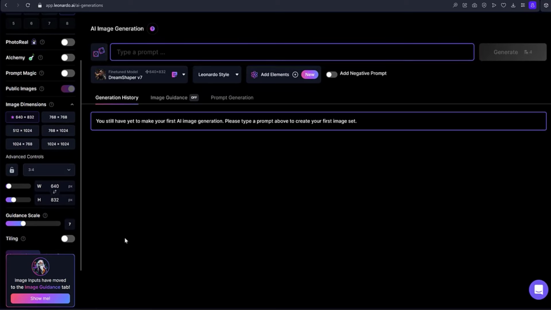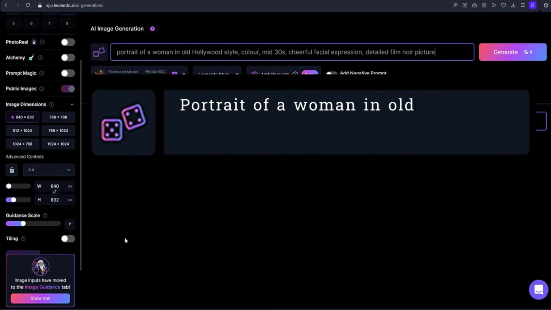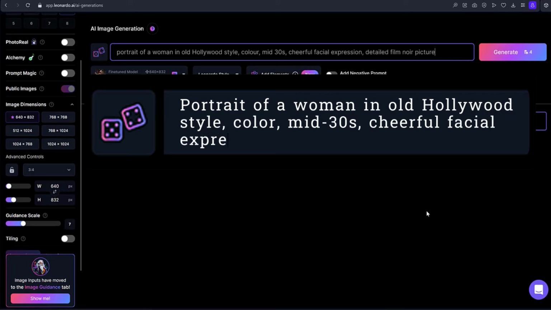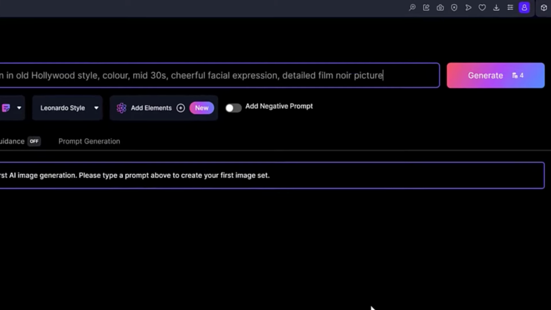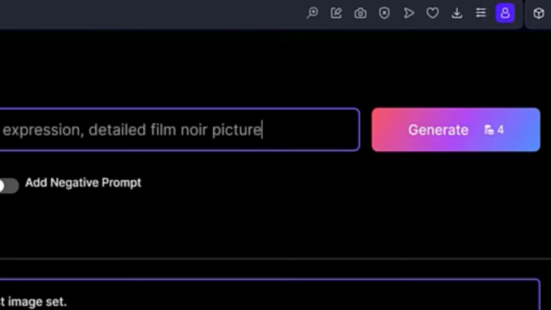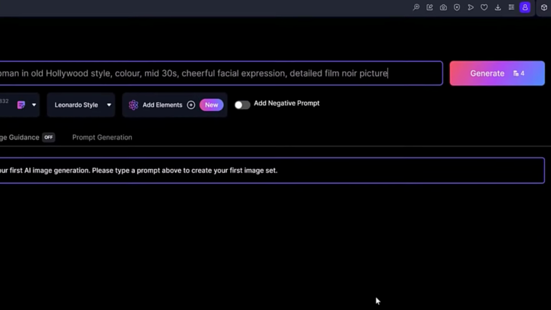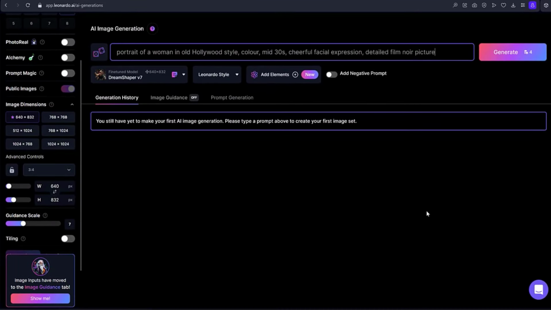For this example, I'm going to create an image of a woman's portrait in the style of old Hollywood films. I'm typing, portrait of a woman in old Hollywood style, color, mid-30s, cheerful facial expression, detailed film noir picture. As you can see, it will cost only 4 tokens to create an image. I press the Generate button.